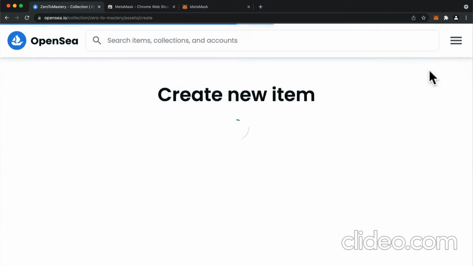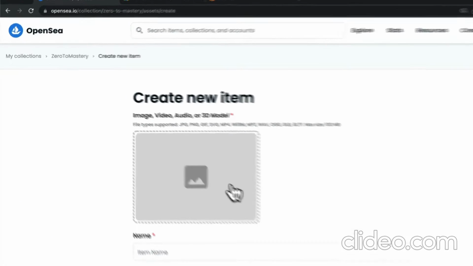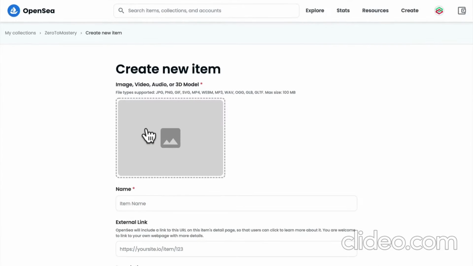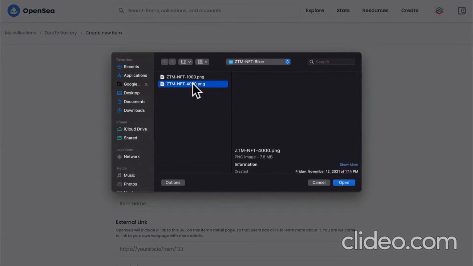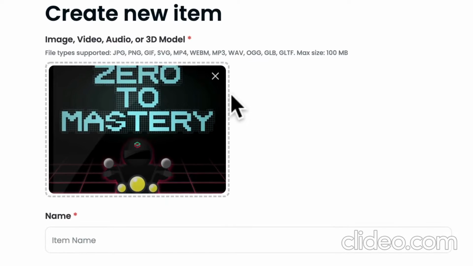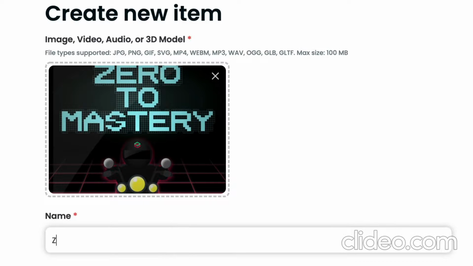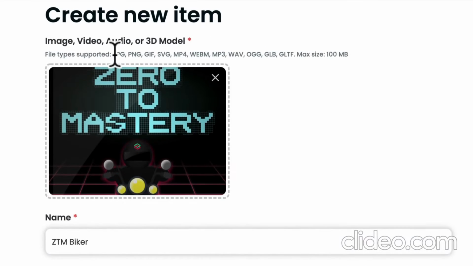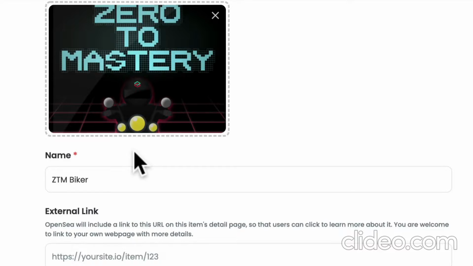So now let's go ahead and add an item. Over here, you can see the create a new item form. This is where OpenSea allows us to actually upload our image or video or MP3, whatever the case may be. And so what we're going to upload is our very first NFT, the ZTM Biker. And we're going to call him the ZTM Biker. So here you can see the uploaded. You can do JPEG, PNG, GIF, SVG, MP3, all of the above.